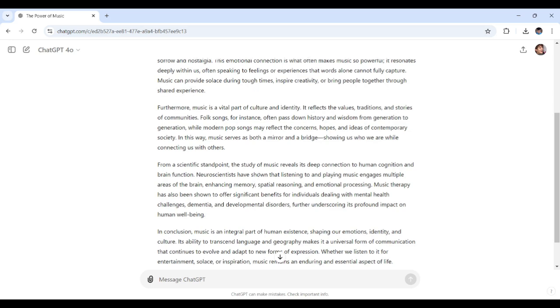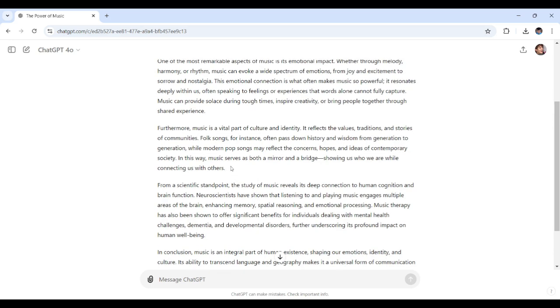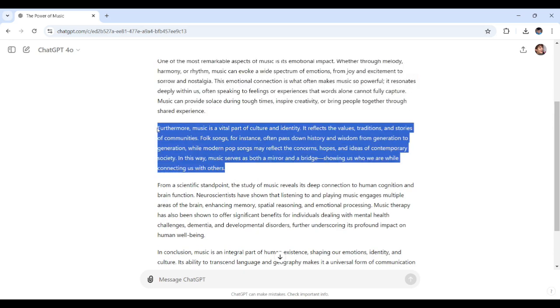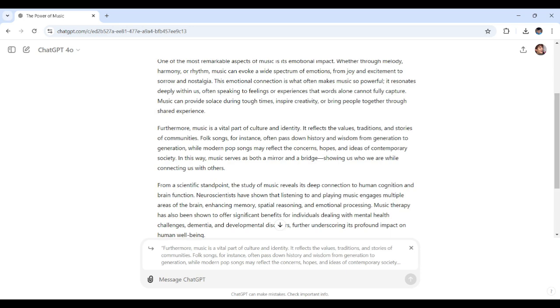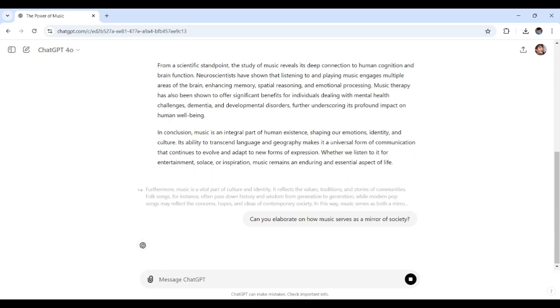So here's what I can do. For example, I'll select this one, then click reply, which adds it with quotation marks. Then I insert the prompt that I put together. So let's say, can you elaborate on how music serves as a mirror of society? As you can see, I've selected a specific portion of the generated response. Now, once I ask for more details, I'll send this over. Here we go.